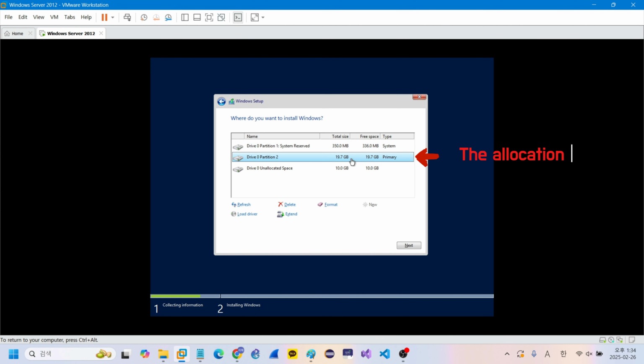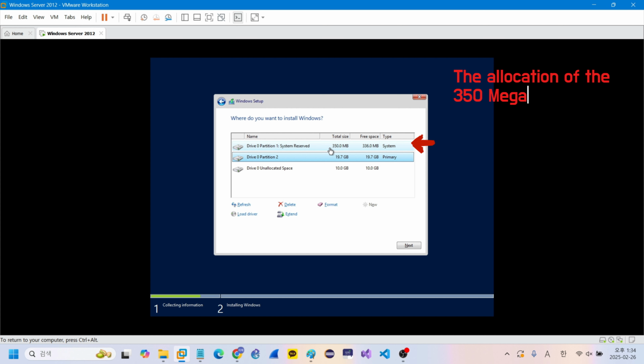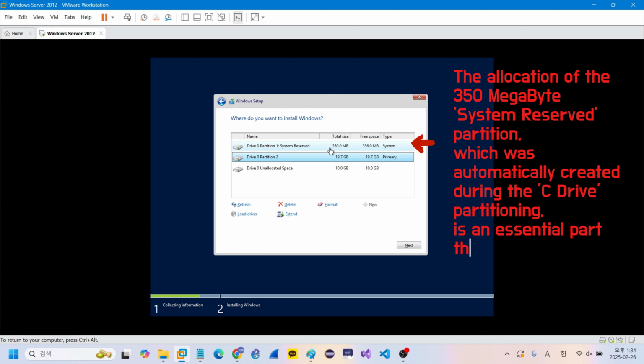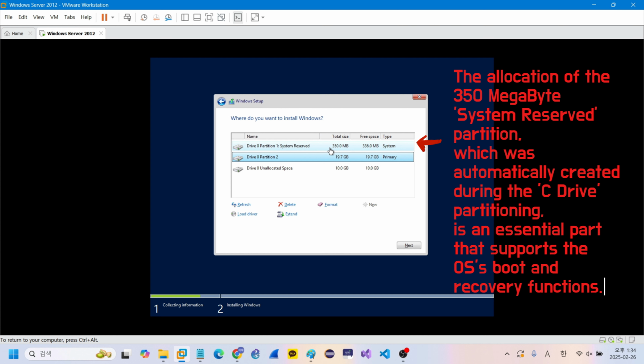The allocation of the C drive has been completed. The allocation of the 350 MB system reserved partition, which was automatically created during the C drive partitioning, is an essential part that supports the OS's boot and recovery functions.